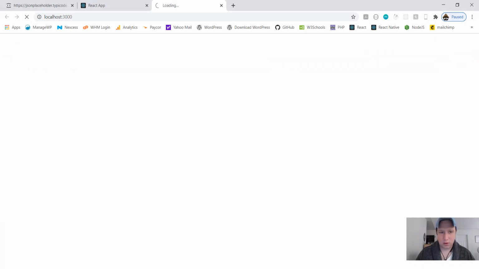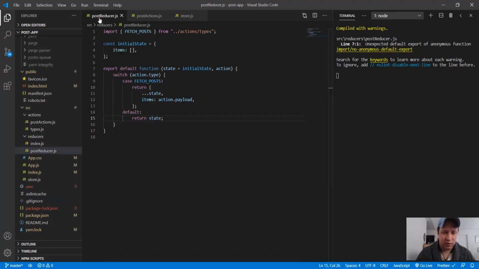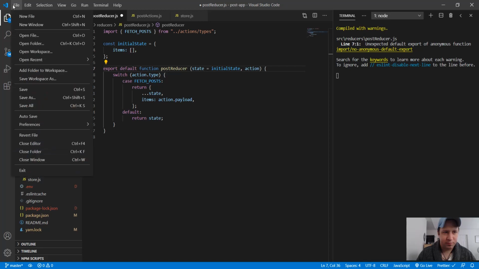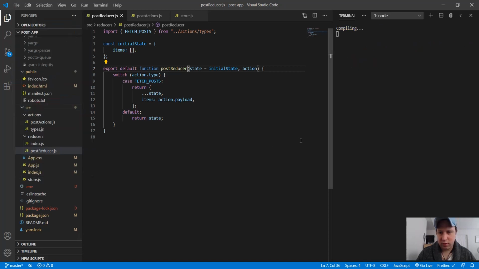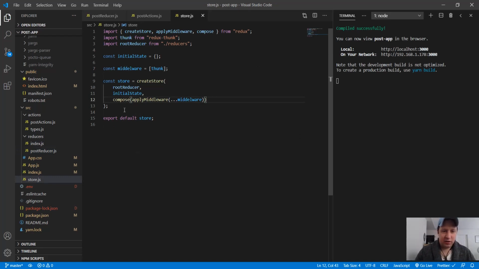Let's see. Unexpected default export function. Yeah, that's fine. Don't worry about that. You can actually call this whatever, post reducer. That's why you get that warning. You don't have to give this a name, but yeah. Okay, guys, so I just took out the dev tools. They were giving me some issues. Don't worry about it. But that's where they would go.